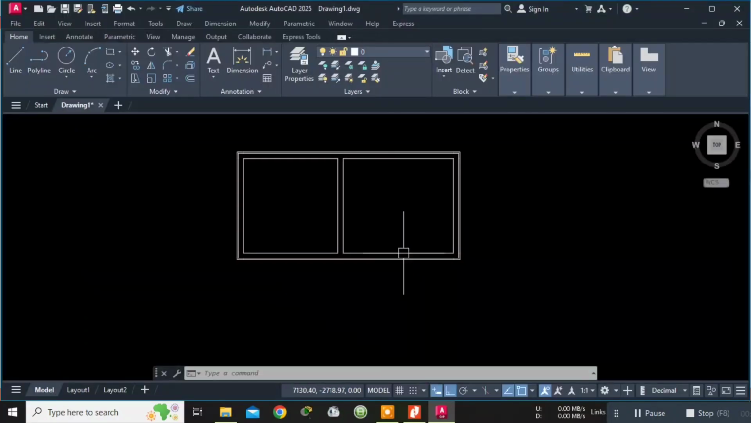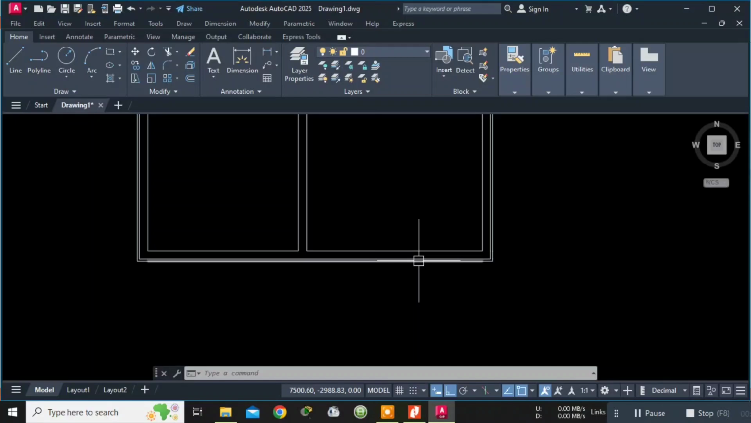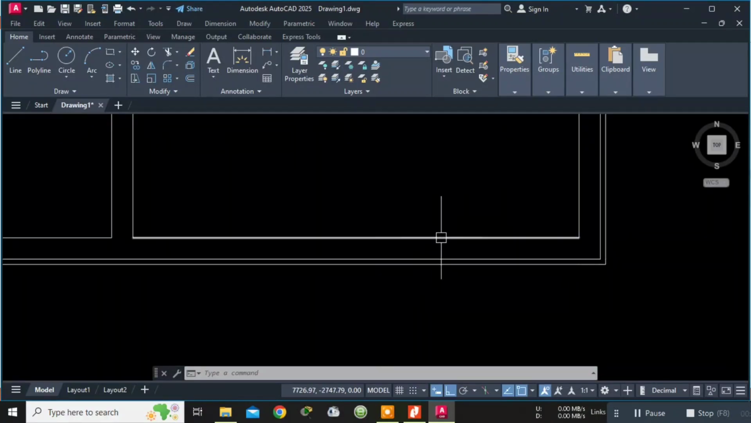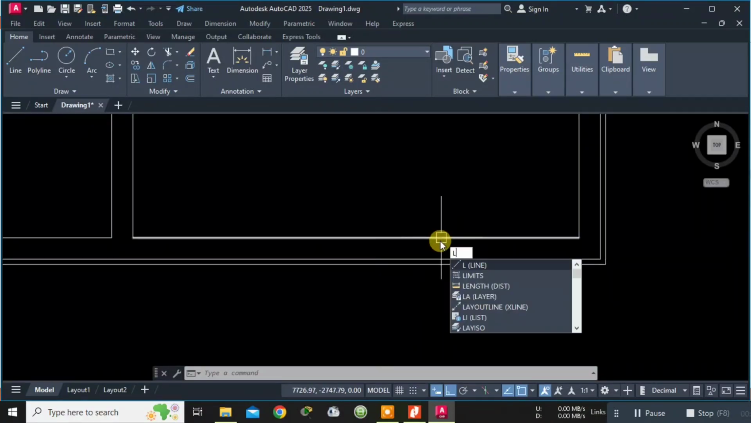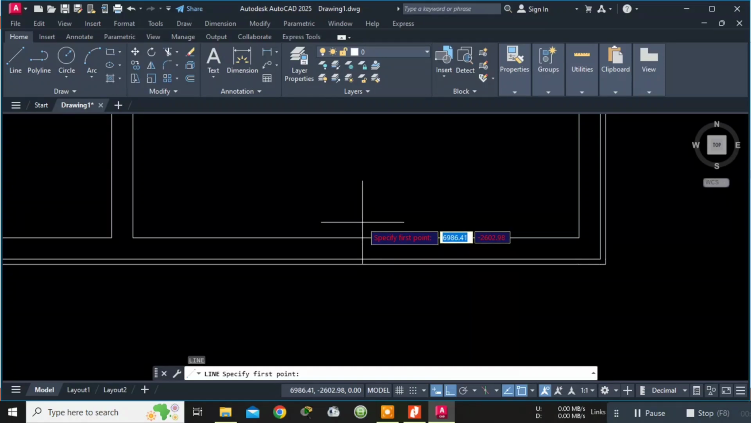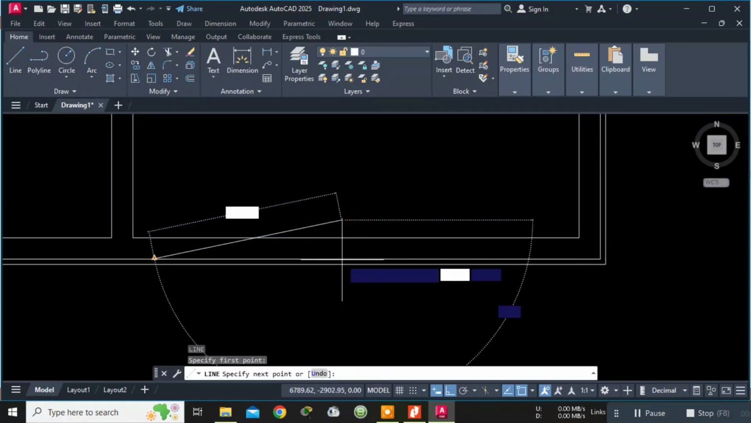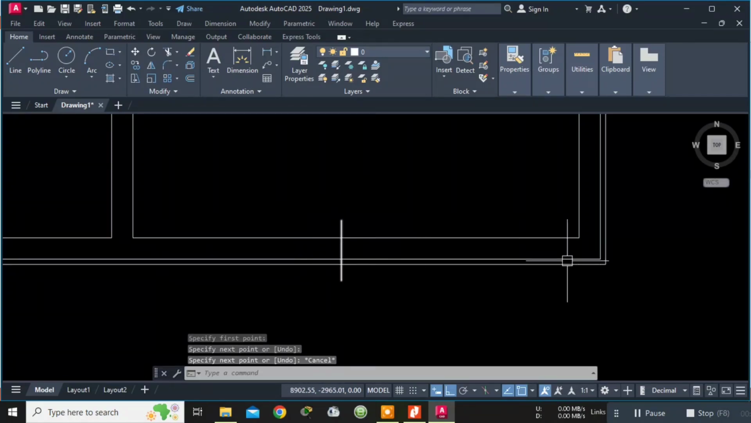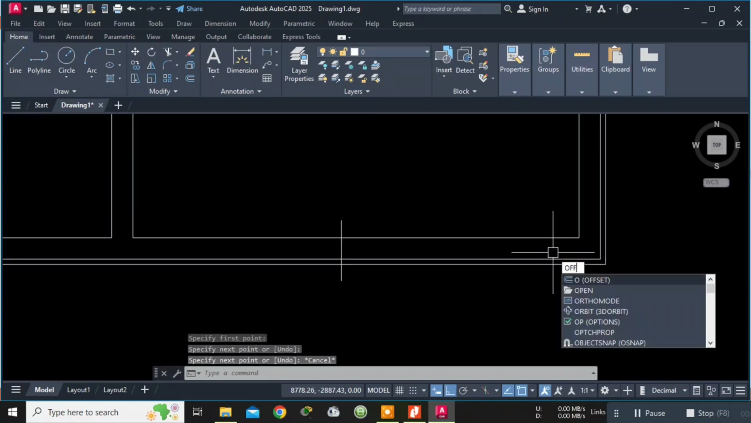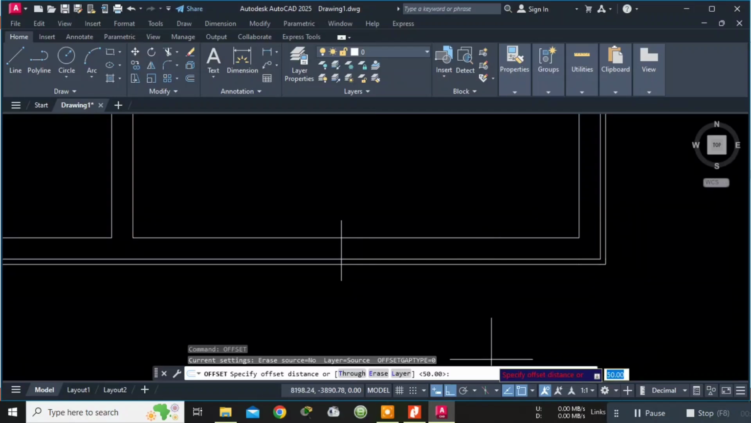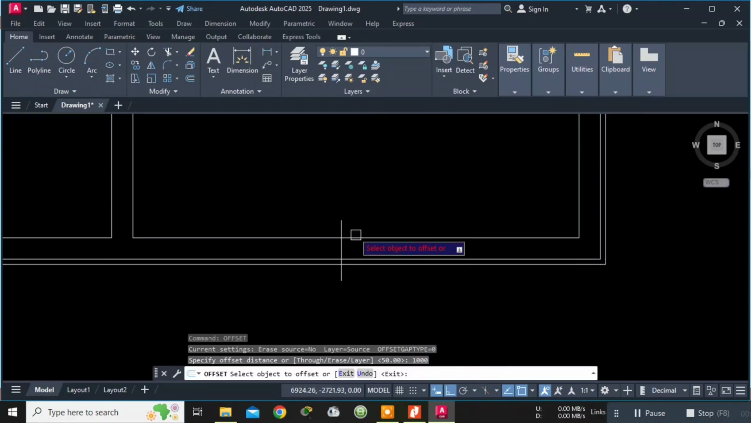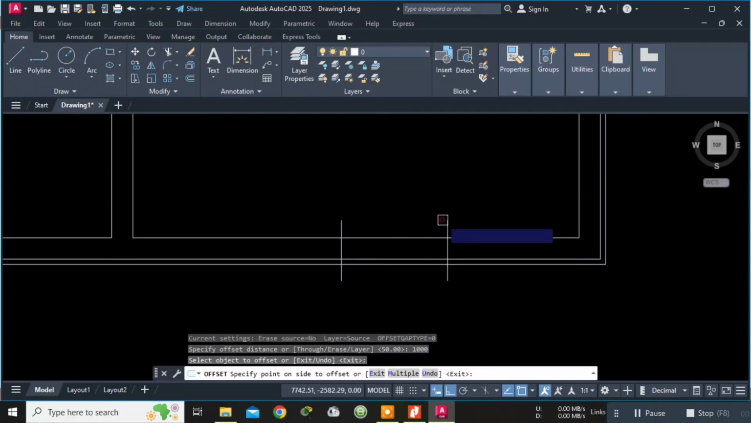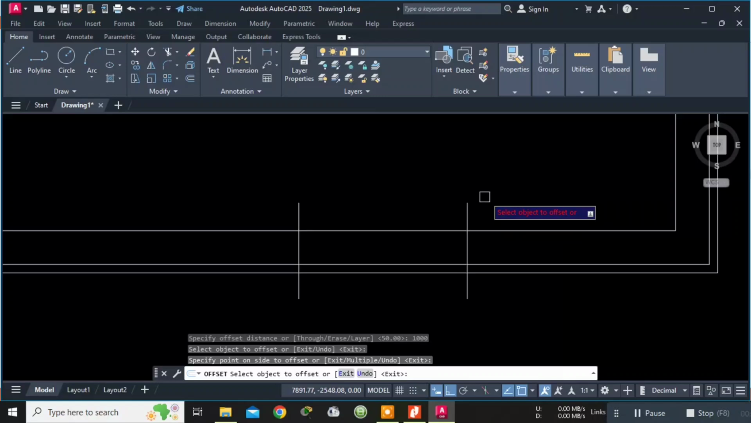So for that 1000 mm, let me do one thing. Let me place one line here. Let me first place one line here, simple line. After that offset it. Offset how much? 1000 mm, because the width of the window is 1000. I have entered. Then click in this line, and in this line you click in. So this one is one window.